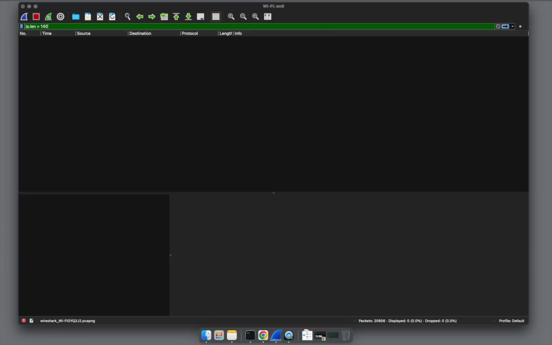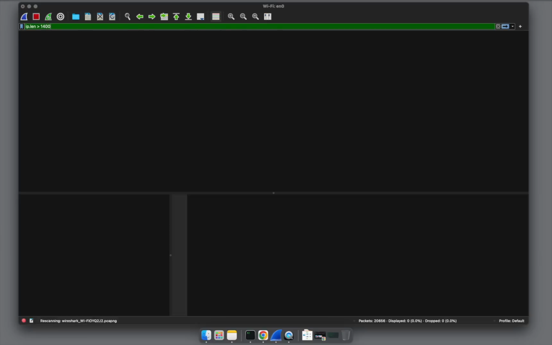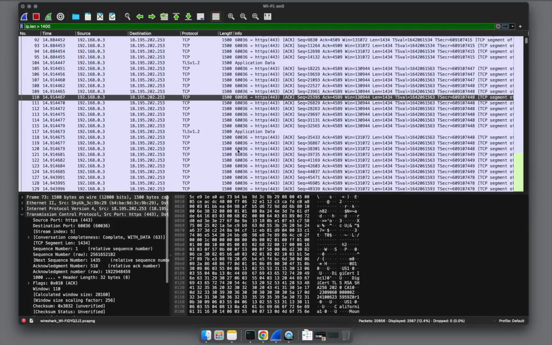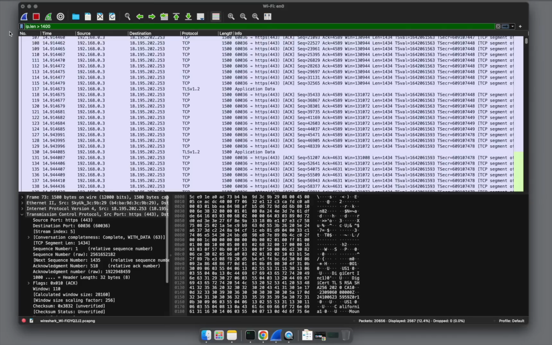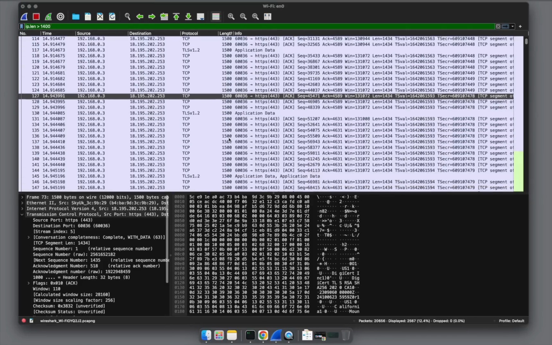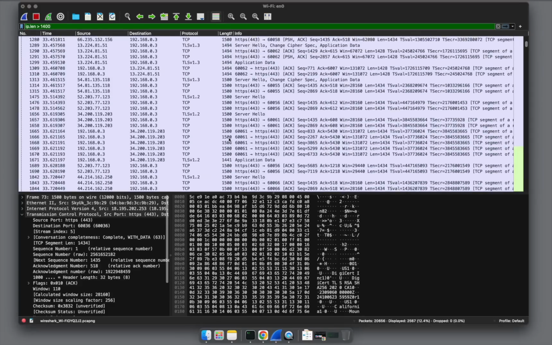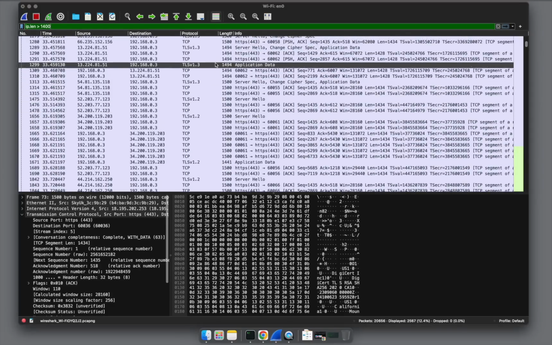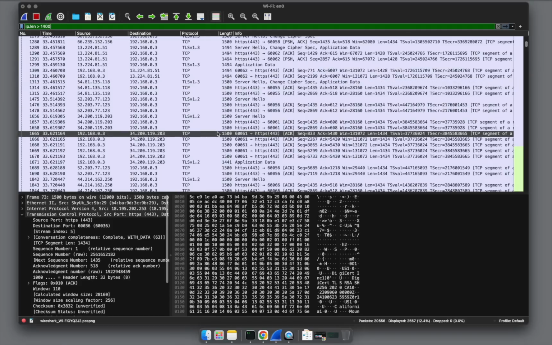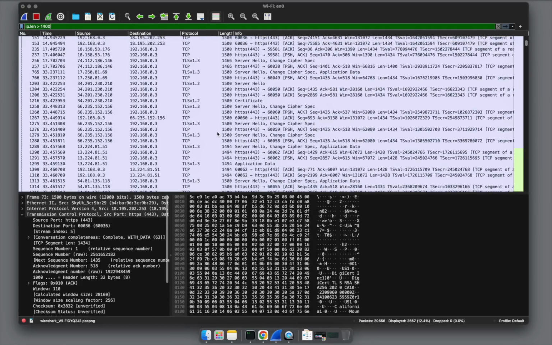But let's put something below that. So 1,400. So you can see the packets with length greater than 1,400, you would see that it's 1,500 essentially. But you can tweak this however you want to specify. It depends on your particular use case.